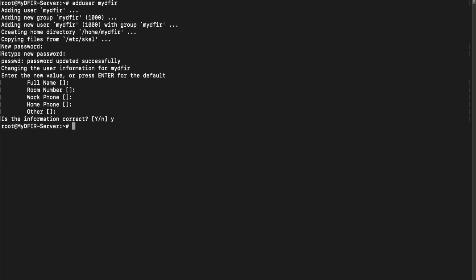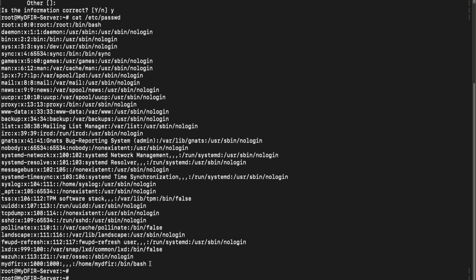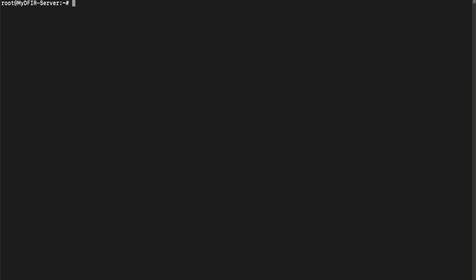Now just double check to make sure the user has been added. I can type in cat /etc/passwd. And at the bottom here, we can see our account. Perfect. Now, just for sanity's sake, we can switch into that user by typing in su MyDFIR. And I'm currently logged in as MyDFIR, as we can see from the left-hand side.